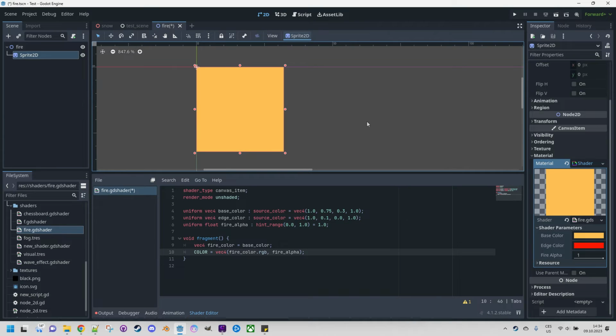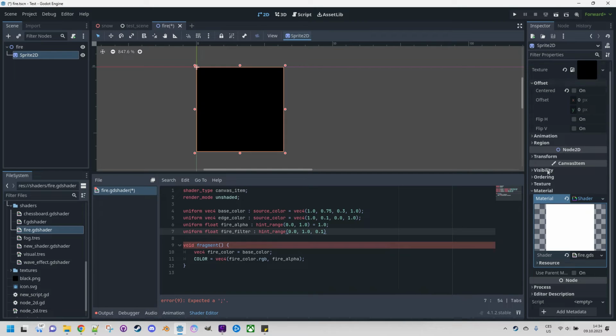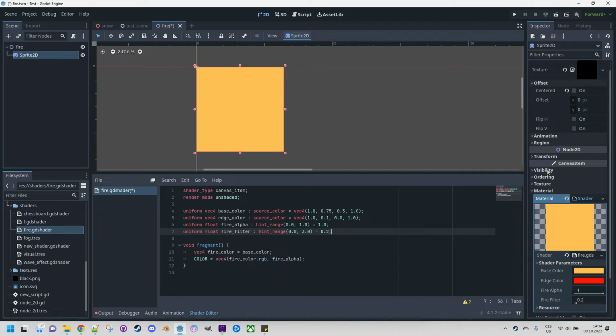Okay. Now, of course, we'll need the ability to transition from the base color to the edge color. For this, the mix function is best suited, which works the same way as lerp in GDScript. So it is a linear interpolation within a given range using a weight multiplicator. Let's first add the multiplicator as another uniform variable. Uniform float. Let's call it fire_filter. And again, hint range would be from 0, but this time not to 1. Let's put it to 3. It will allow us to do some interesting effects later. So let's start with 0.2.